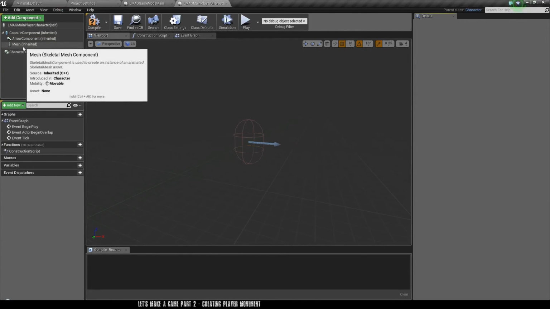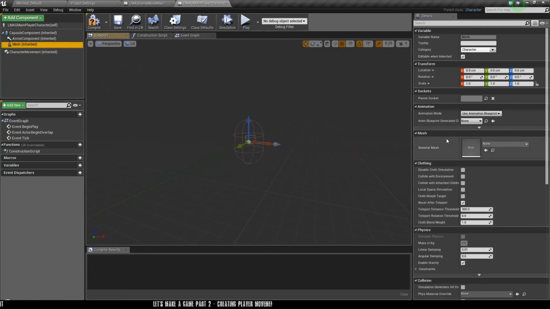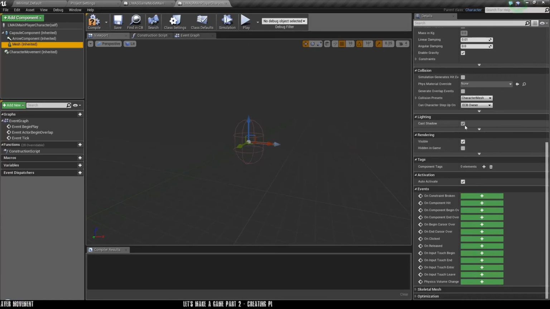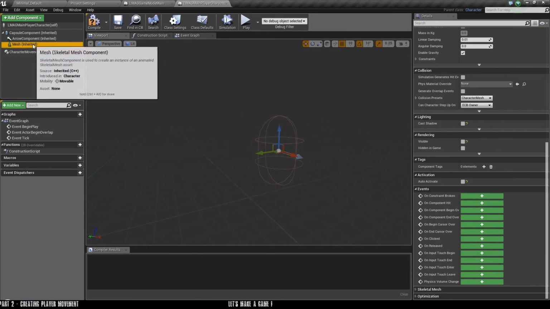Now, the first thing we're going to disable is this mesh. Because this mesh is actually a skeletal mesh, we cannot use it, so we'll disable cast shadows, visible, and auto activate, which means that this mesh is technically useless.